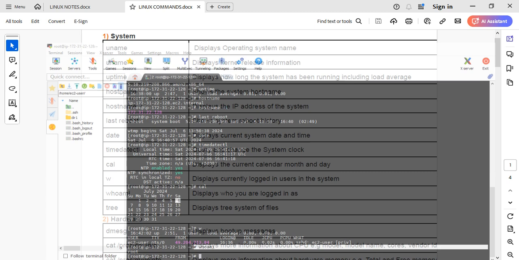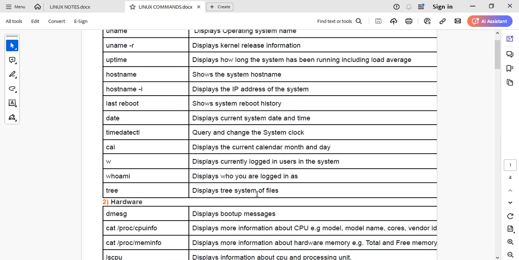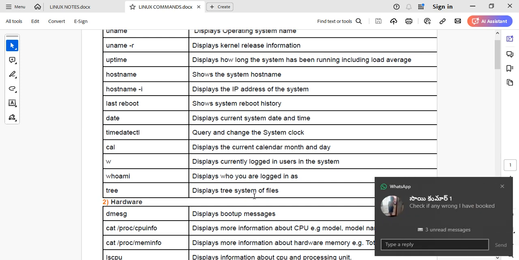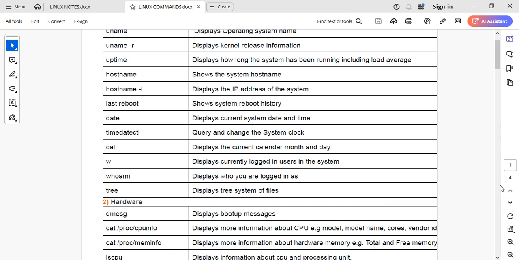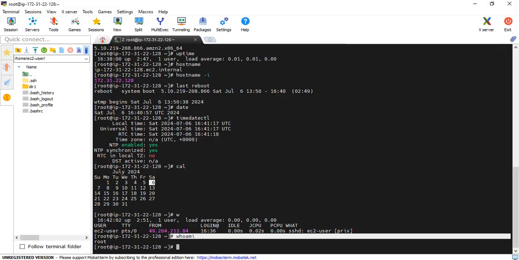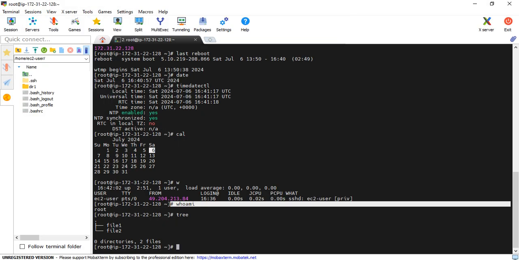Okay, fine. tree displays the tree structure of files. Suppose there is one directory, under the directory one more file has been created, under that file one more directory has been created, and under that one more file. Suppose there is some kind of tree structure. If I want to see the tree structure, just type tree. We have only two files and zero directories, which means zero folders.